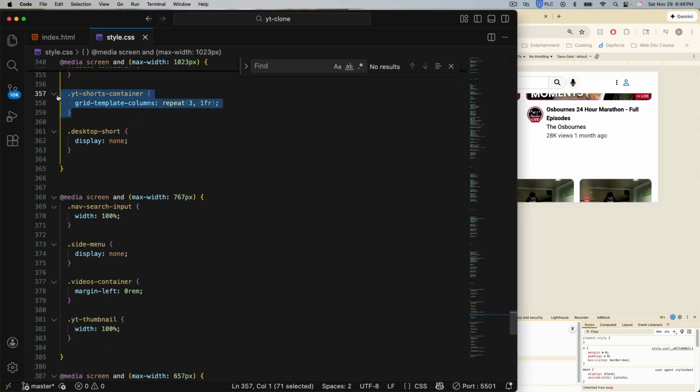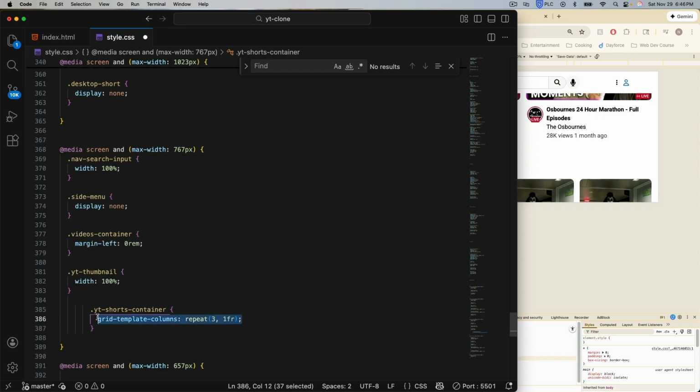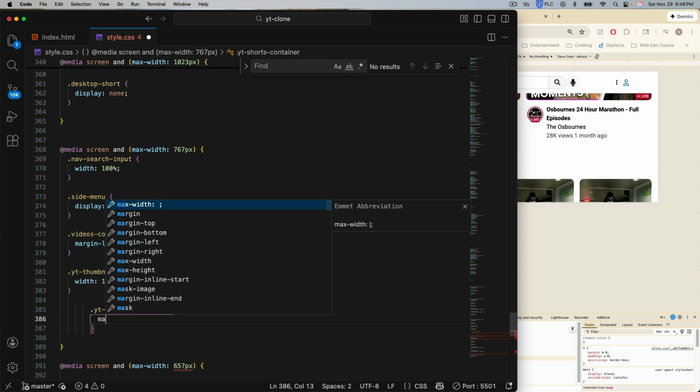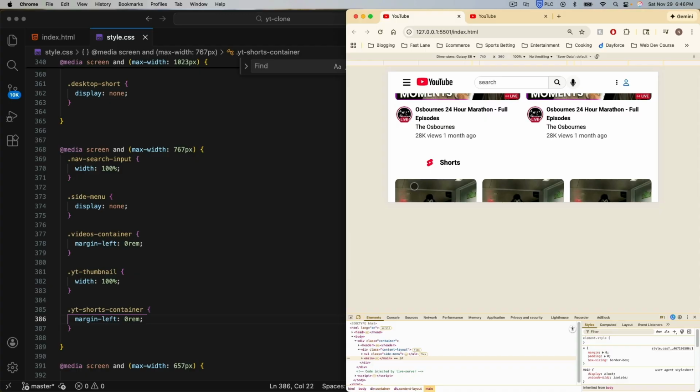So YT shorts container. Say margin. Whoops. Copy that in here. Say margin left 0. There we go. So now, and then same thing.